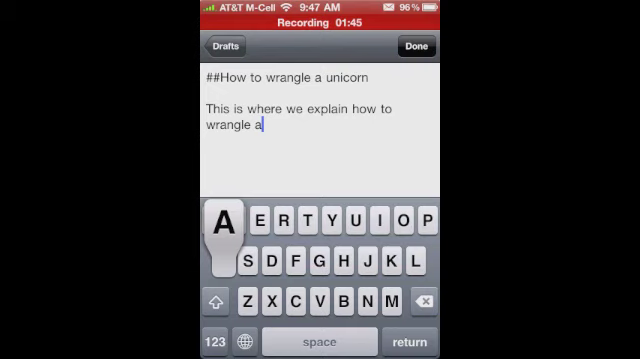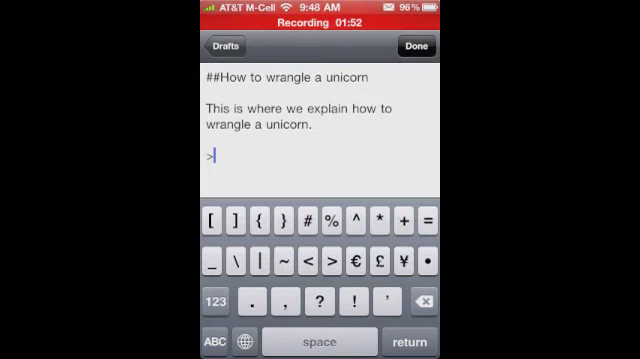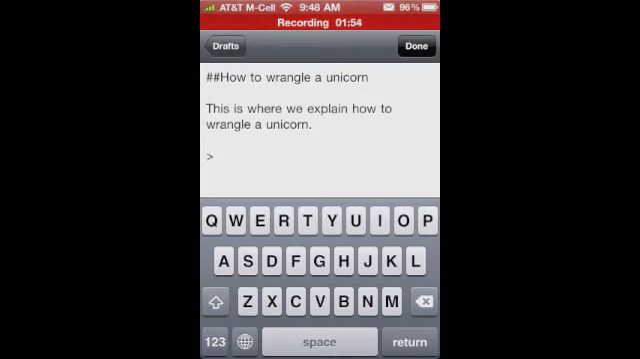So we'd have that in here, and that would be regular text. Maybe we had a quote right here. You could use carets and this will indent it. So we'd have a quote here.